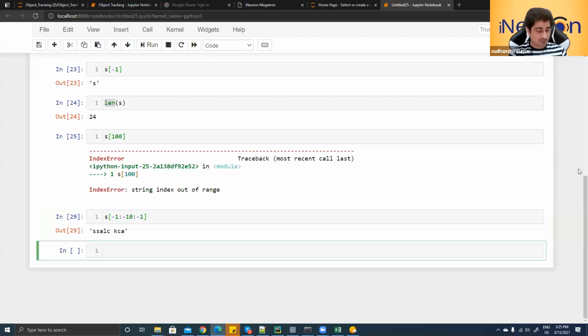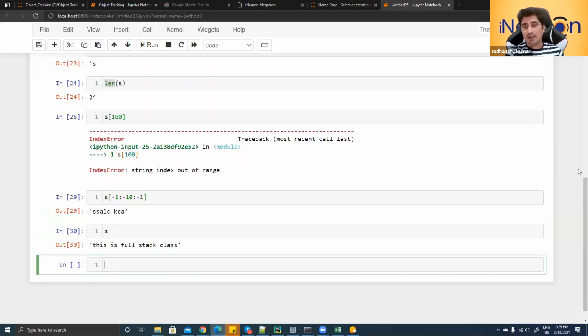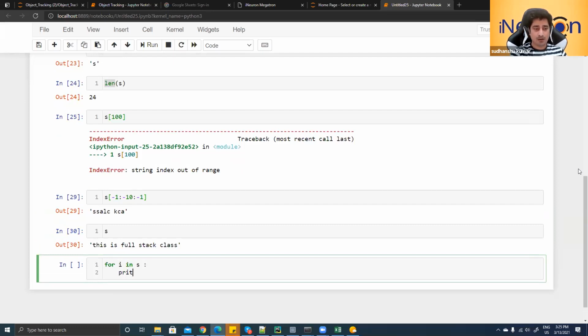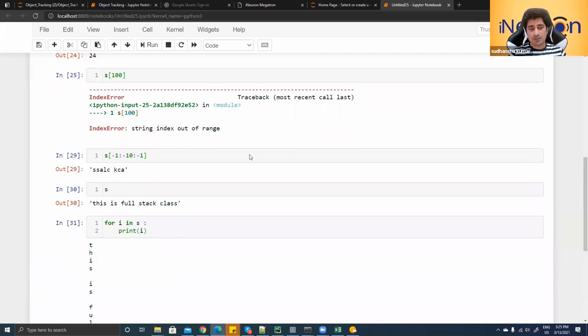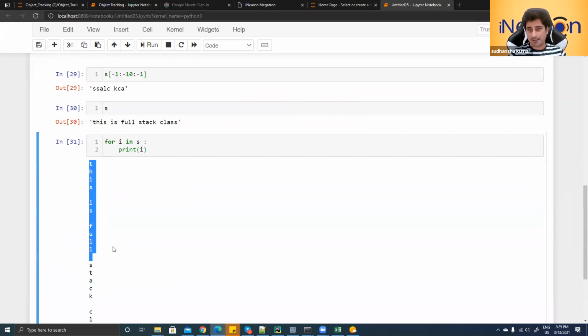Now, let's suppose I have a string S, and I would like to extract each and every character with the help of a for loop. That also I can do, right? So I can write it this way: for I in S, print I, and execute. I think we all know how to write a for loop. So yes, I'm able to get this for sure.